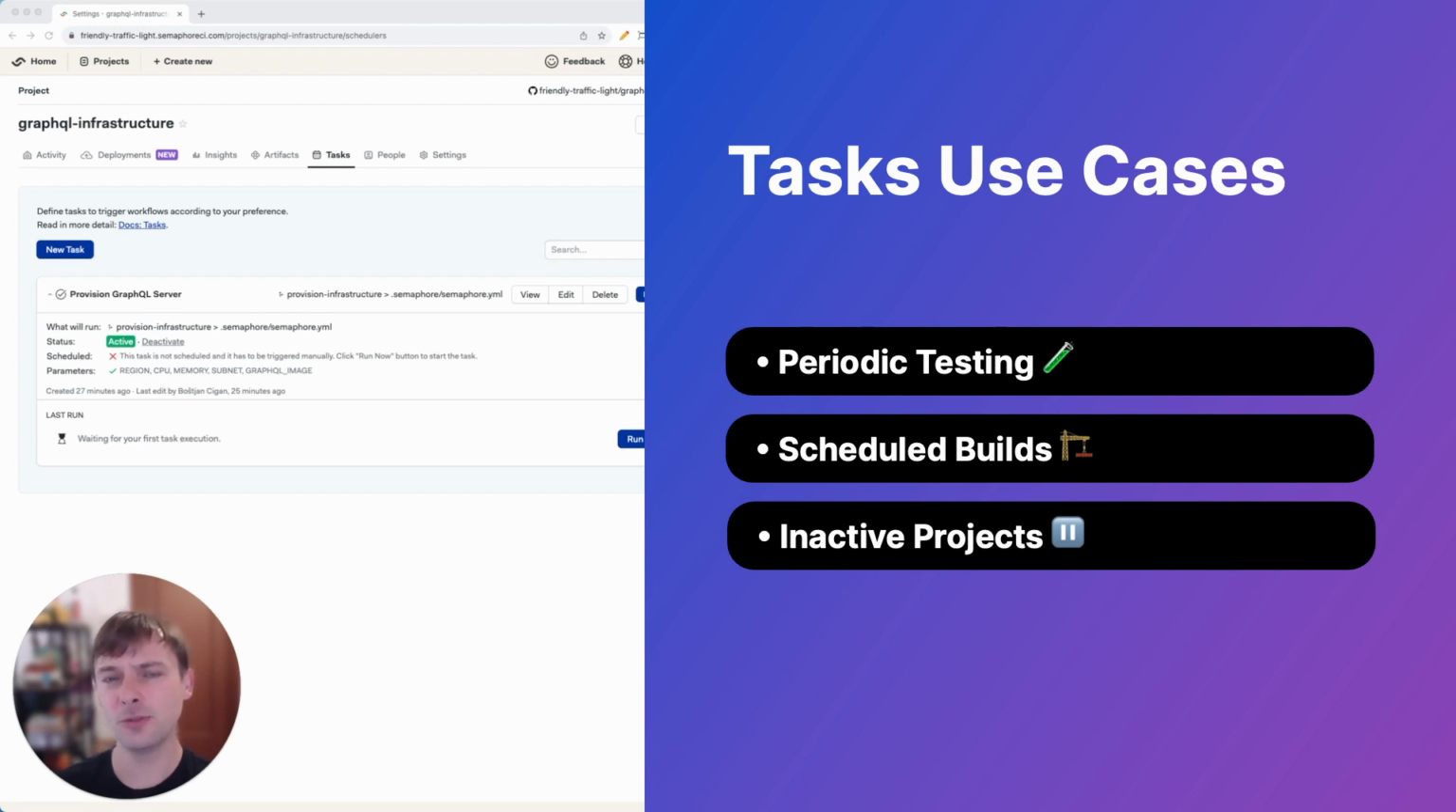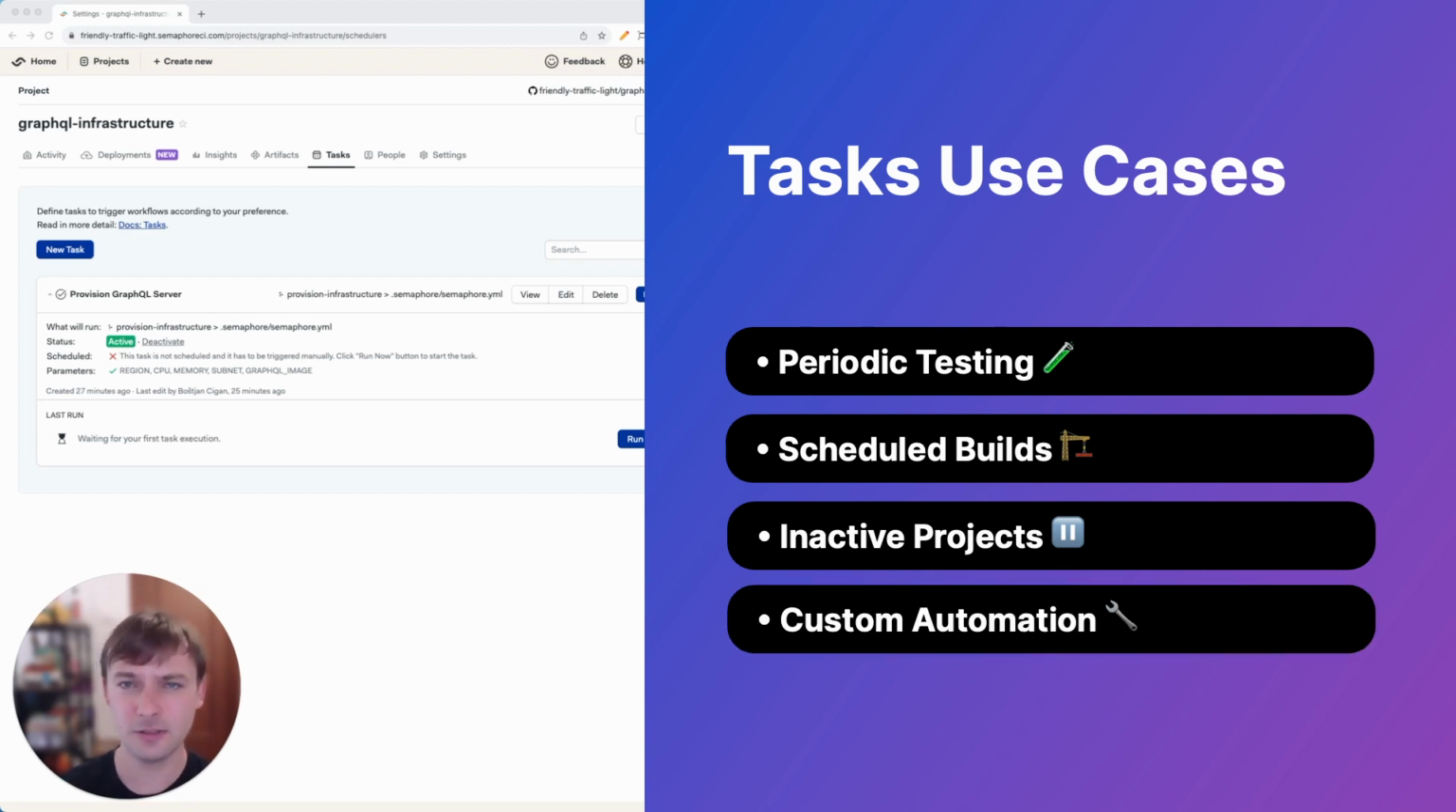They can also be used for inactive projects. For instance, if you have an outdated project or something deprecated and people are still using it, you can set up tasks to automatically check for dependencies if they are, for instance, outdated, or you can set up security checks. Then you can use them for custom automation, which means periodic execution of code, and you can track results, schedule notifications, and perform similar actions.